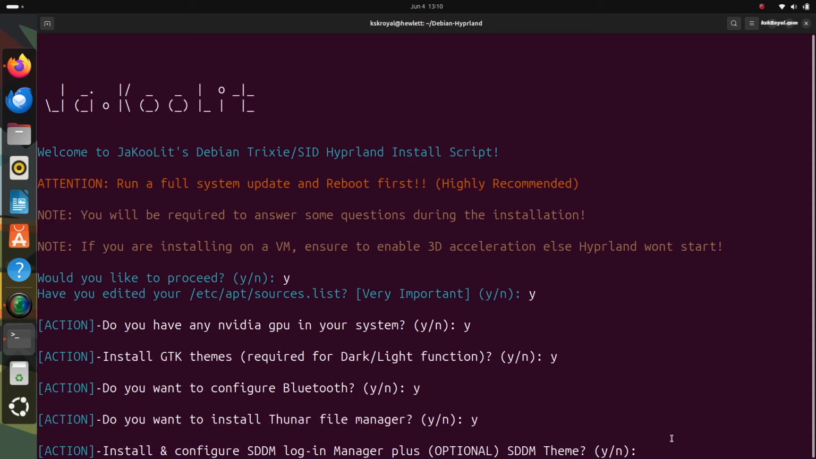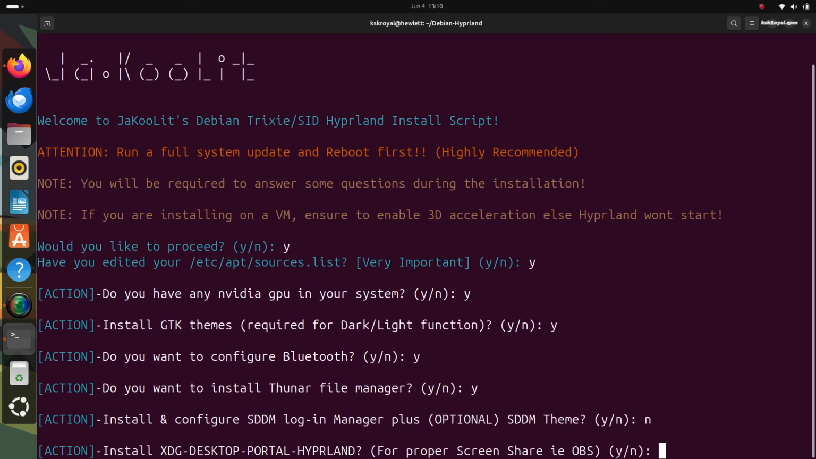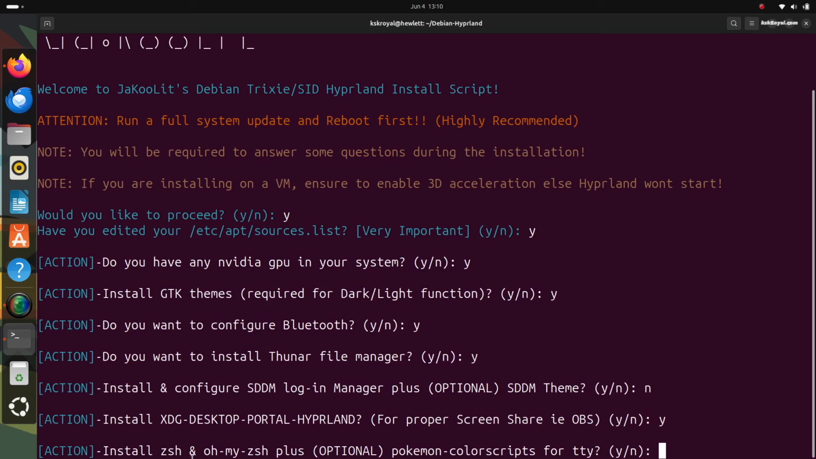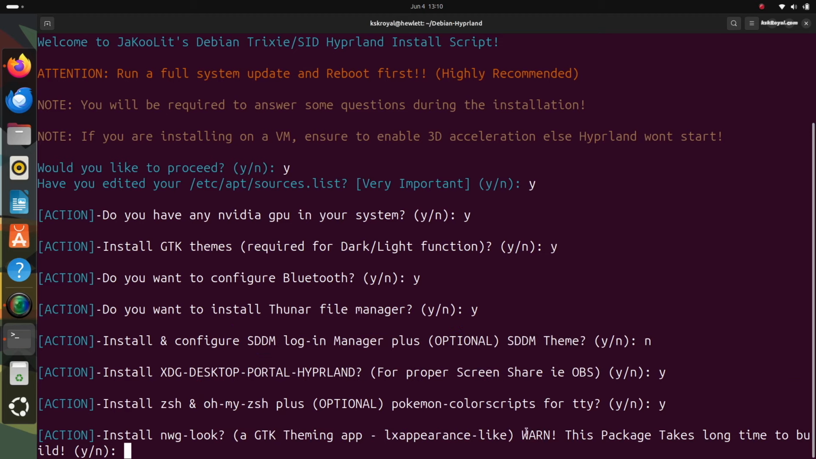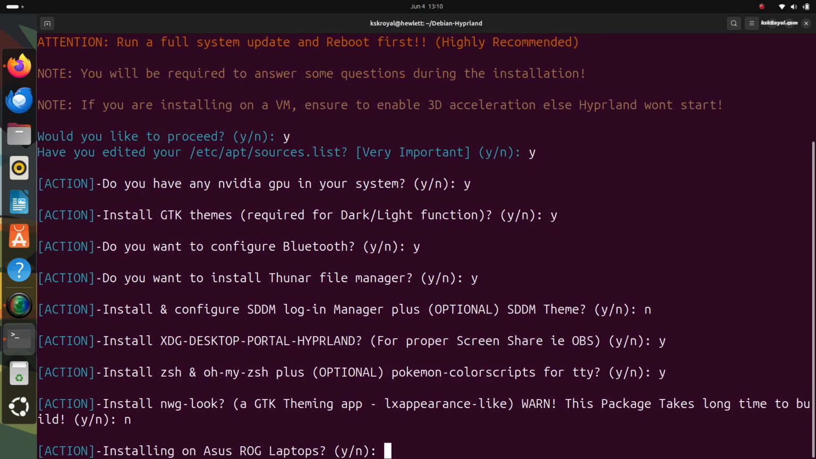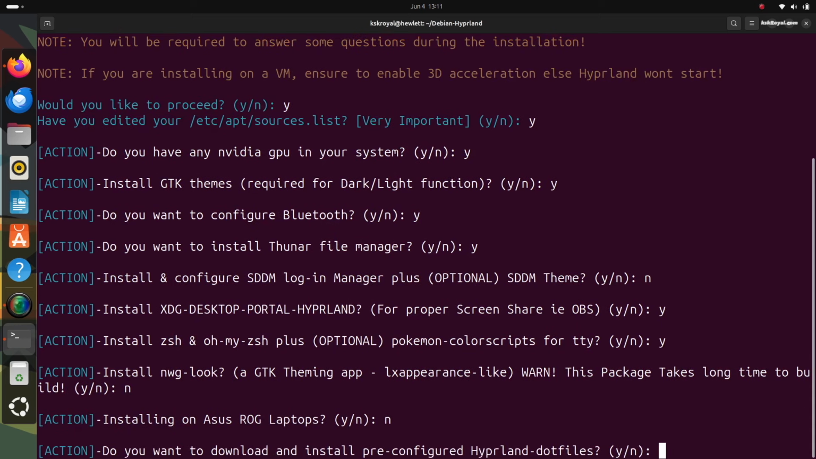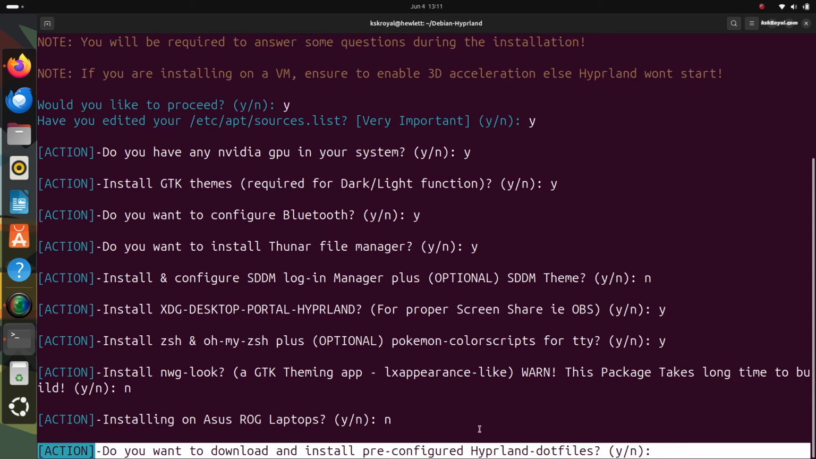when asked about installing a simple display manager. Then type Y to install XDG desktop support. If you want to install Z shell, type Y. You will then be asked to install NWG Look. Now installing this package will take a lot of time to build and it's completely optional. If you're trying this on Asus ROG laptops, type Y, otherwise type N. It's recommended to install pre-configured HyprLand files.